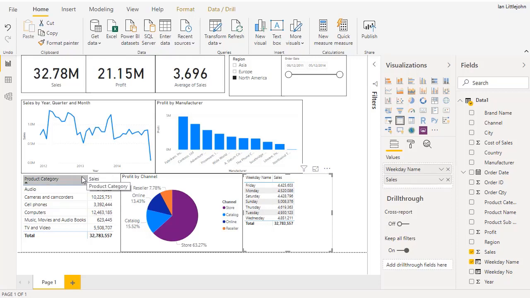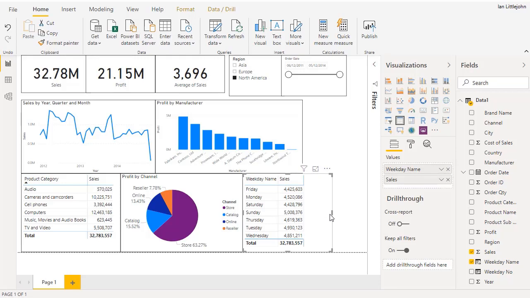Let's use the formatting from this one. I'm going to select that, use my format painter, and paint across there. Okay, that's looking good. A bit of space over here. Okay, so we've got a weekday name now, and you see that I've got Friday, Monday, Saturday, Sunday.